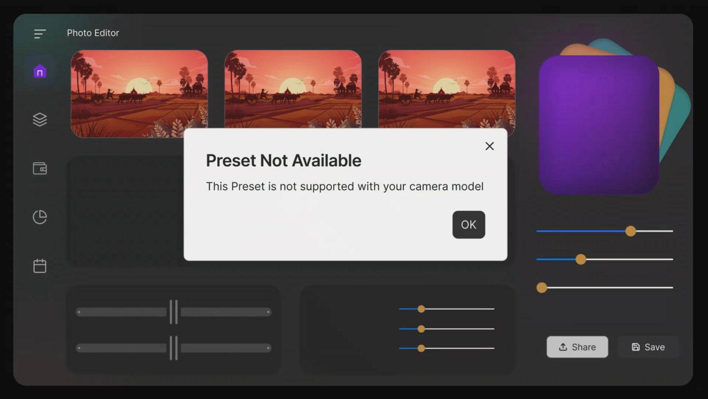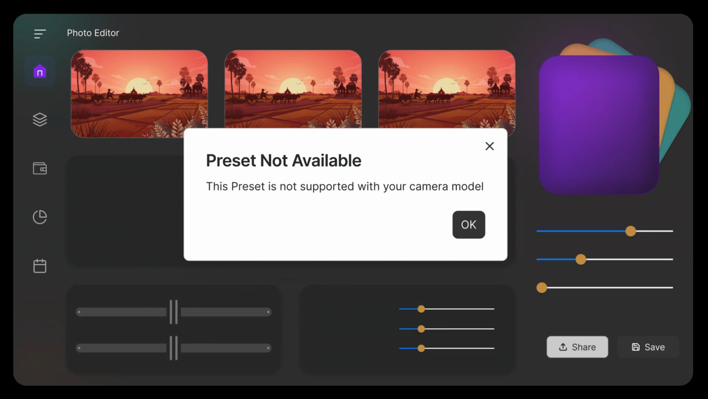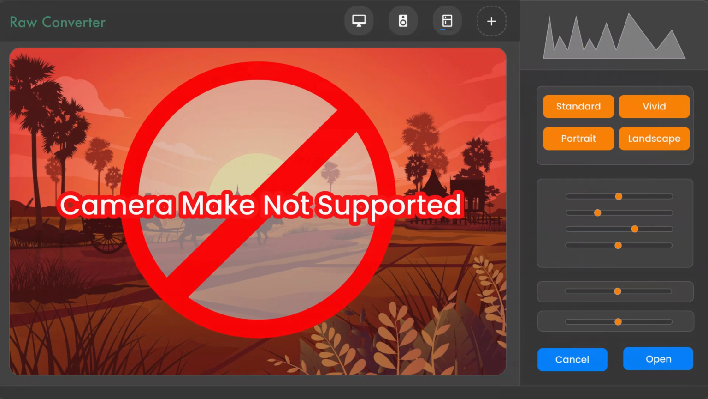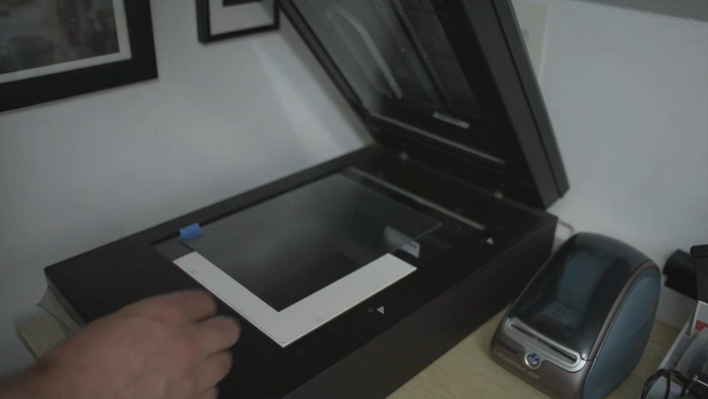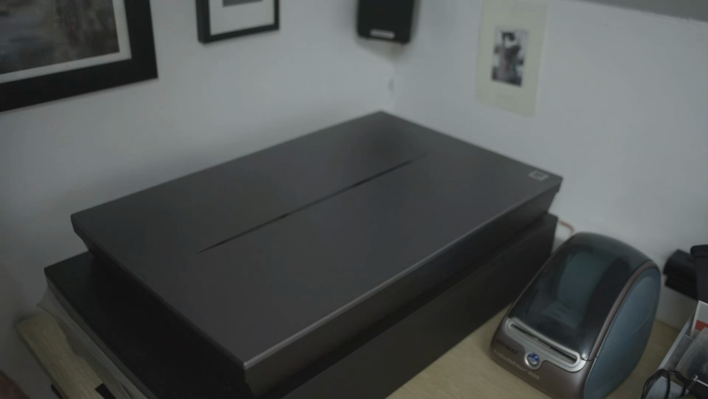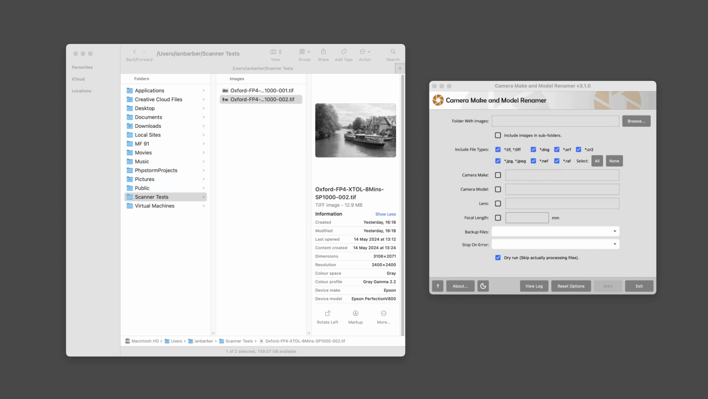We may have a preset which is not compatible with our camera. We may be trying to import an image into a RAW converter, again, which may not be compatible with our camera. For me, I use this when I'm scanning black and white negatives. If we look at these two images, both of these have been scanned with an Epson V800. And if we look at the Exif data, we can see that next to the device make, it's showing the name of the scanner, Epson. Next to the model, it's showing the model number of the scanner, Epson Perfection V800.